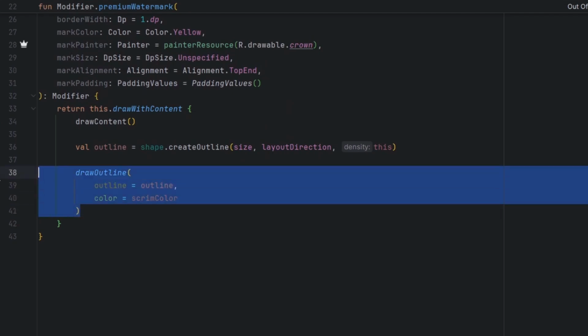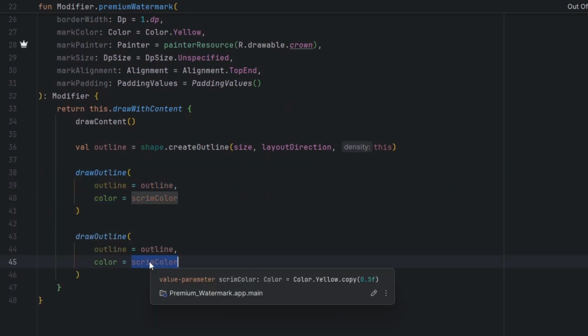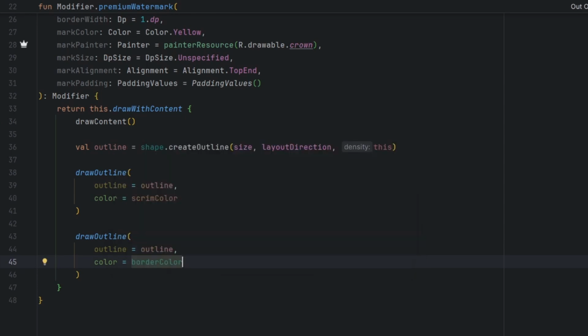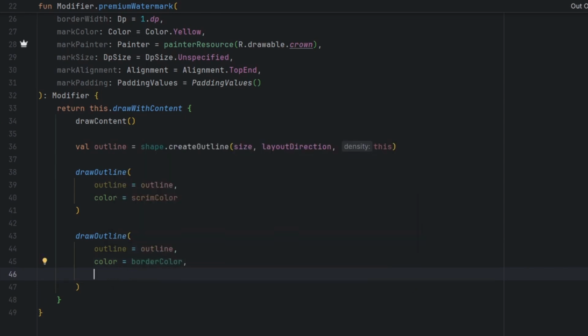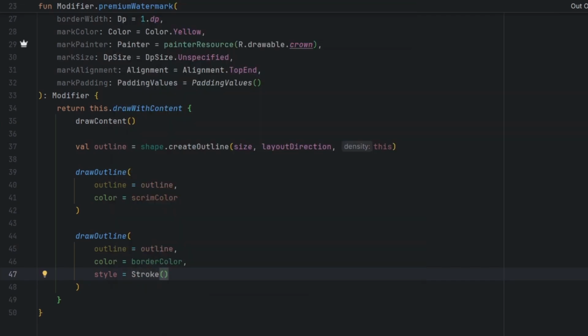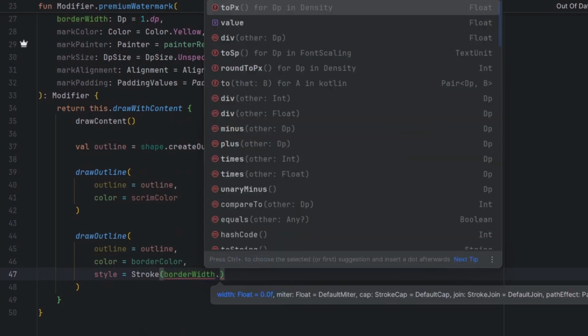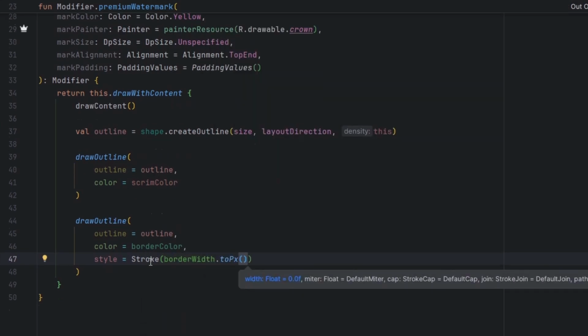All right, the same way we draw our border. So instead of screenColor, we now use borderColor, but also we need to specify the style. And so we use Stroke style, and we need to convert our border width from dp to pixels. So we call this toPx function.